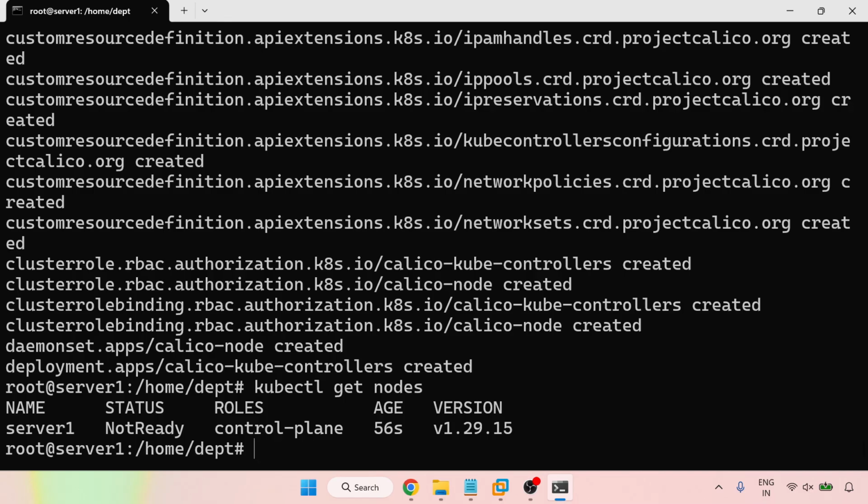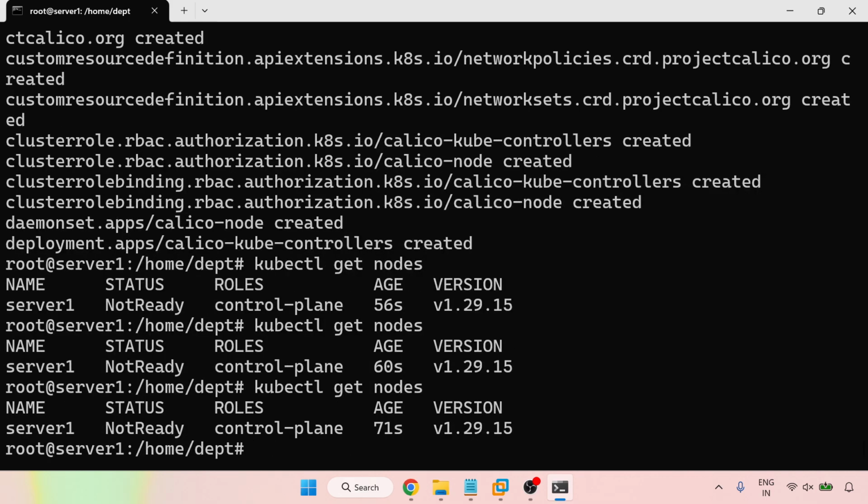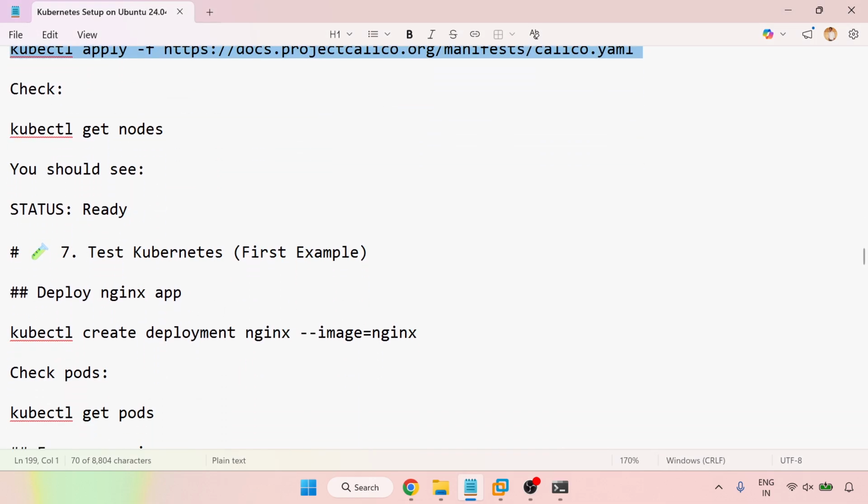So not ready. Wait for a few seconds. It will take some time. Now ready. Okay. So the status is ready now. So you can move forward and we'll go for the deployment. So the status is ready. So test Kubernetes with a first example.